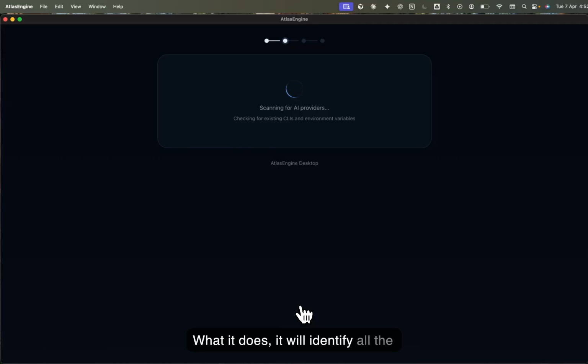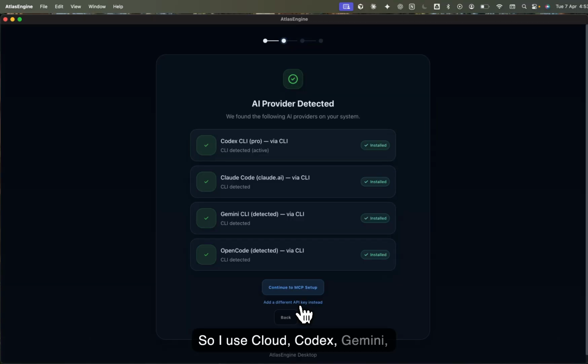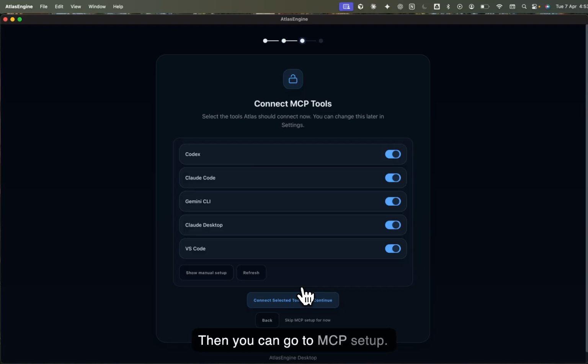What it does, it will identify all the CLIs which you have. So in my case, I have a bunch of CLIs already installed on my machine. I use Claude, Codex, Gemini and OpenCode. So it will find those. Then you can go to MCP setup.